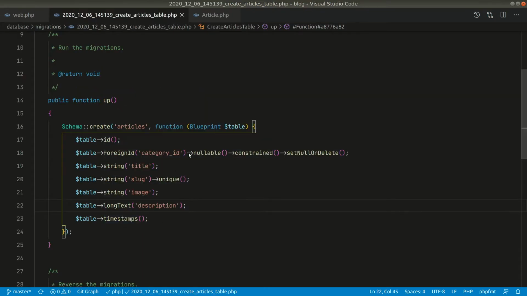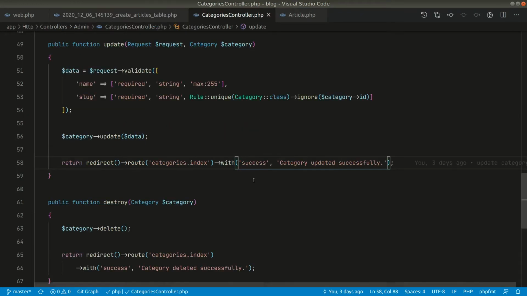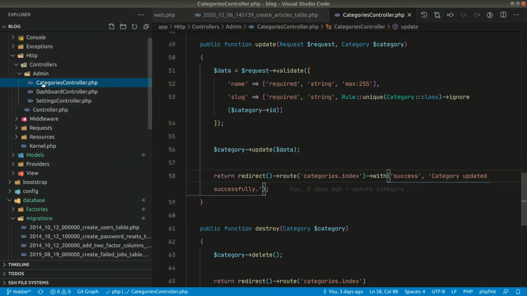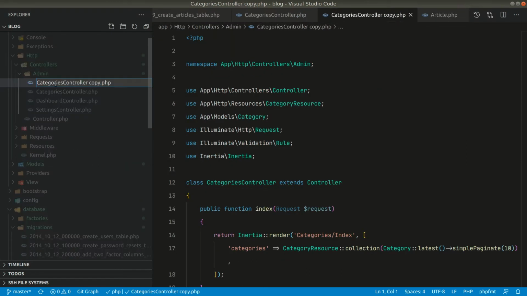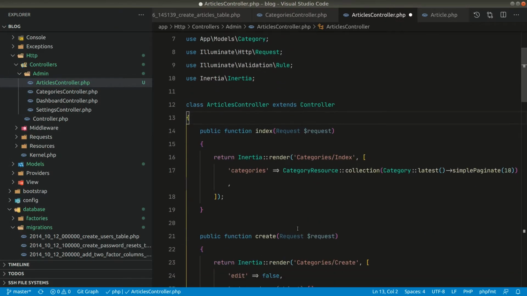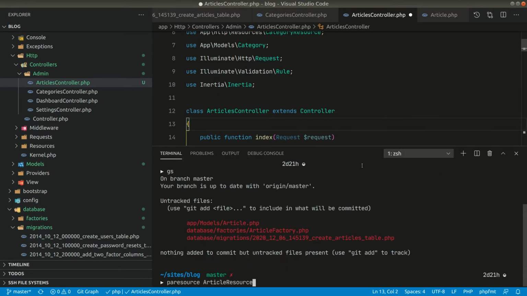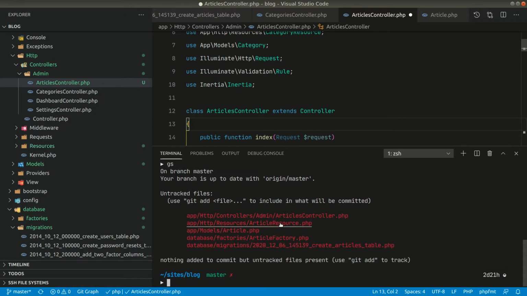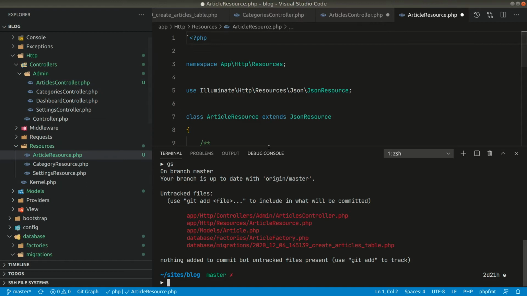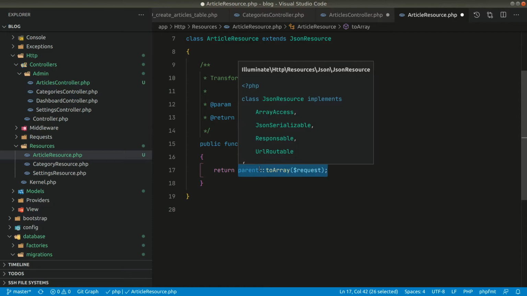Now first of all, let us show the list of categories. So for that, let us see the category controller here, and let us just duplicate this one. And let's say here articles controller, and let us rename the class name as well. Now here we are using this resource, so let us also create article resource. So PHP artisan make resource article resource. Now if we see here inside the article resource, it is currently returning all the columns that are present in the database. So for now, let us keep it as it is.